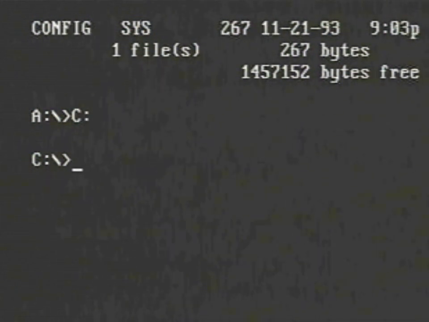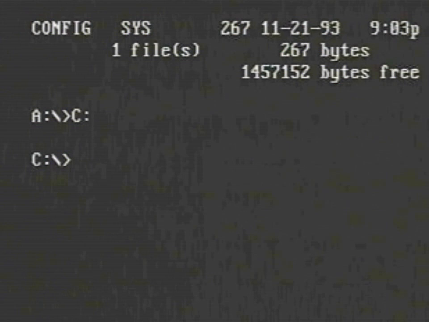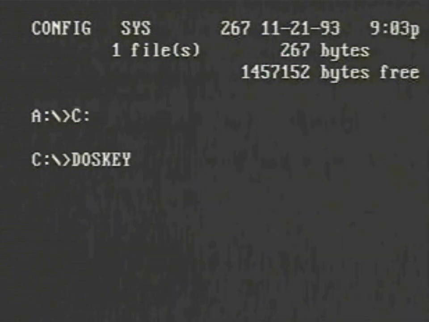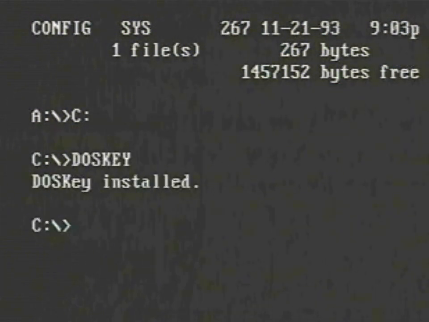Now for our first command to run a program, type DOSKEY and press Enter. The computer should respond with the message DOSKEY installed. If after typing DOSKEY you are returned to the command prompt without any messages, DOSKEY is already running.